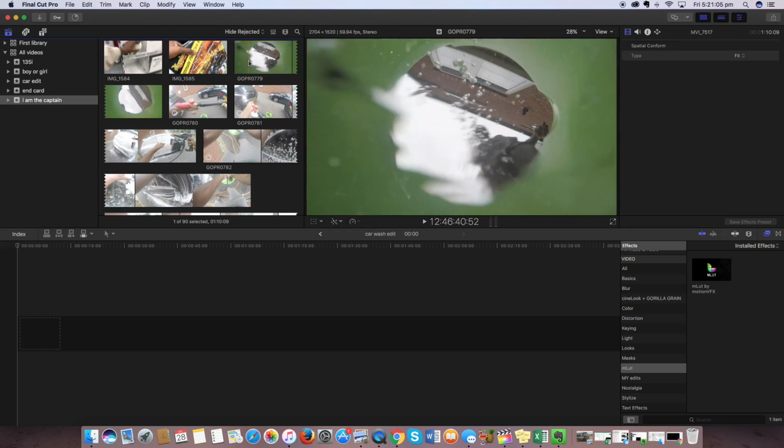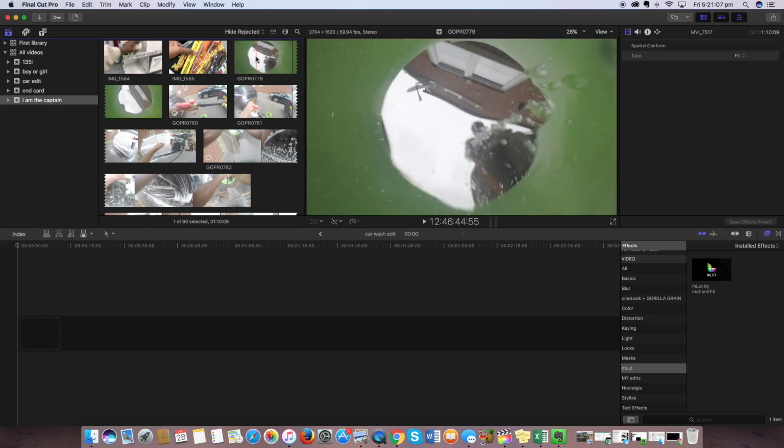As you can see from some of these footages that I'm using, like this one, I just threw the GoPro in the bucket and I thought that was a good perspective. I actually use two cameras. You don't need two cameras. You can just use one camera. You can just use a GoPro and change it up in different angles.